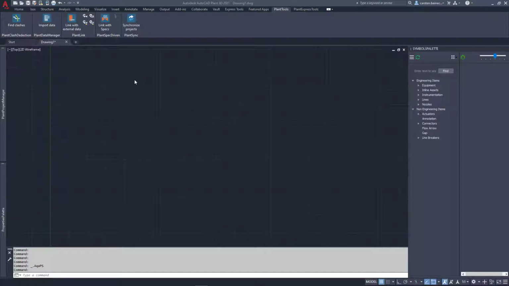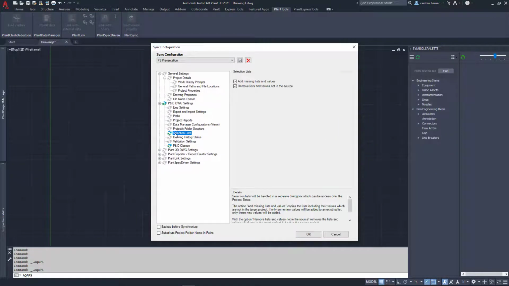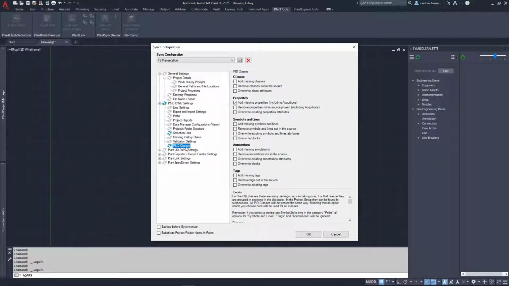PlantSync allows you to transfer the project setup, or parts of it, from one project to other projects. After the start, you select one or multiple projects. Next, we select which parts of the project setup should be transferred. Here we see that the selection list will be transferred and that we also check for additional properties.